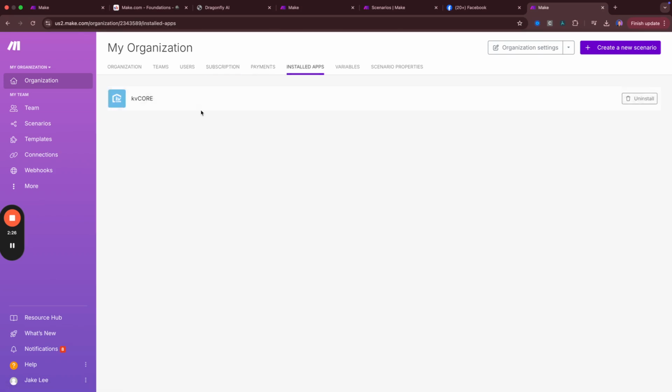Installed apps, this will only show separate third-party apps. So Make has something like 7,000 different platforms they integrate with, and make.com has built out all of those modules and connections. But every once in a while you'll come across something that there is not a default app for, and then you might have to find a third-party provider that builds a specific module. So very rare case. I found KV Core did not have an app.